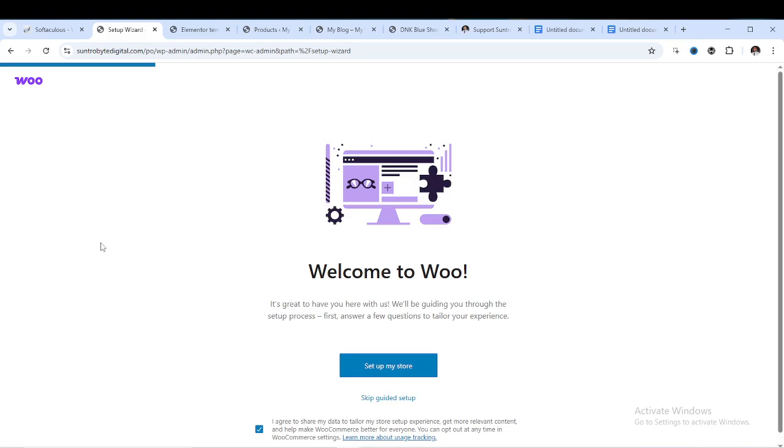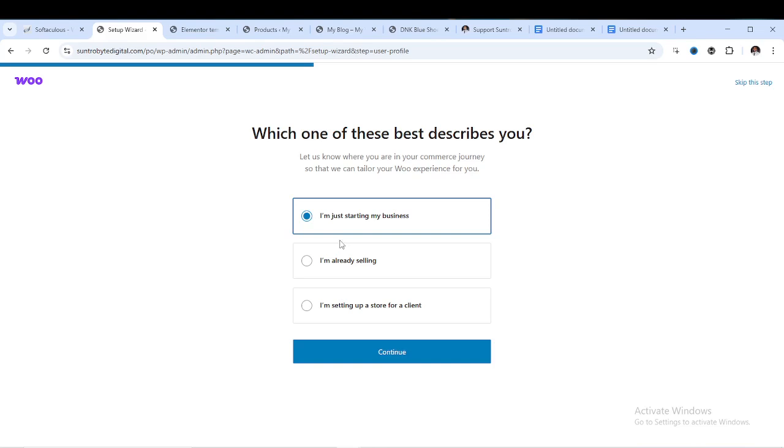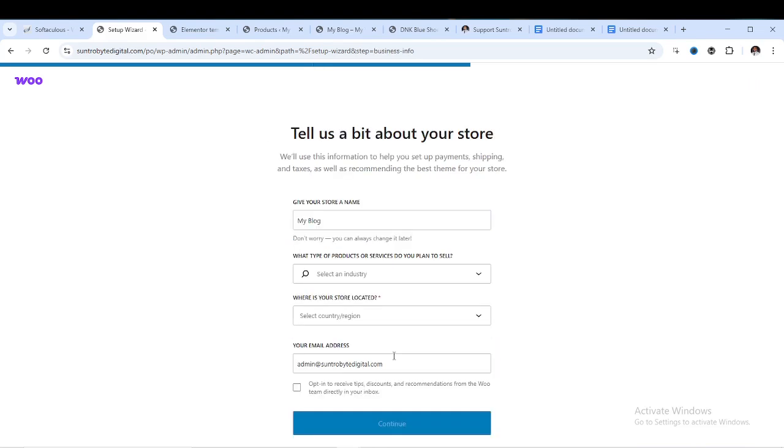Now once you click on WooCommerce, it will show you the onboarding screen. So you click on use the setup wizard. So you click on set up my store. Now you select if you are just starting, you click on this one. If you're already selling, you click on this one. If you are setting up for clients, click on that. Let's say I'm just starting, so I click on it.